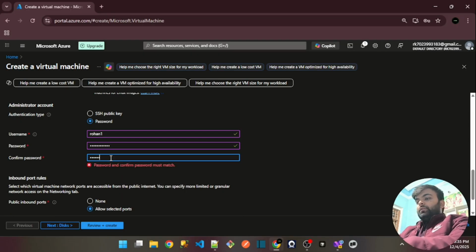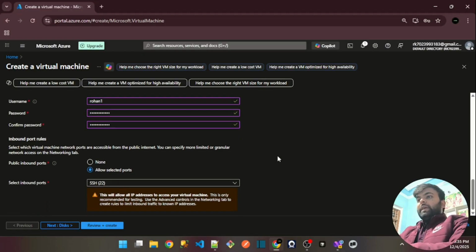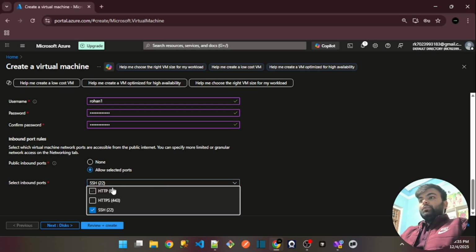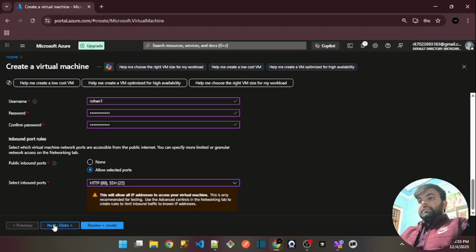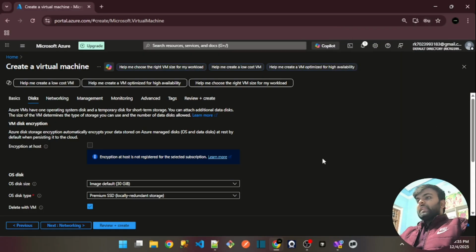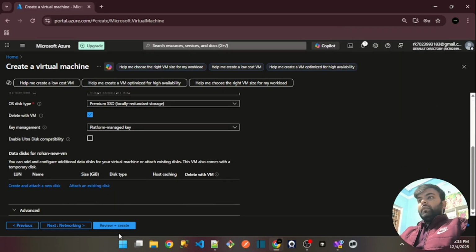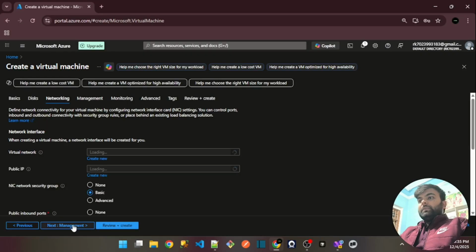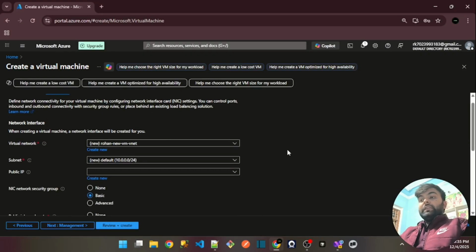I am just entering my password, and as you scroll down, it is asking about the public inbound ports, so I will keep it as allow selected ports. I would choose another port, which is the HTTP 80 port. After this I would go to the disk option. In the disk option I don't want to do anything, so I would simply move to the networking section.